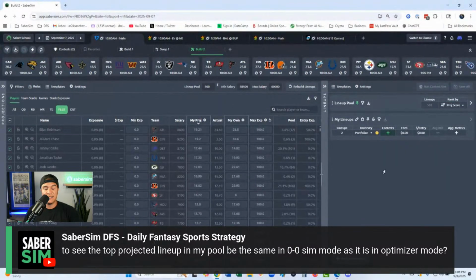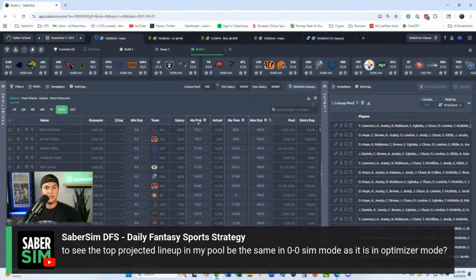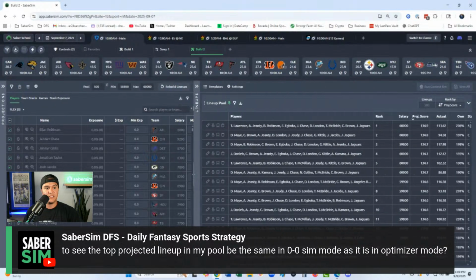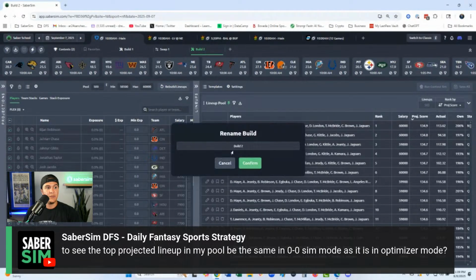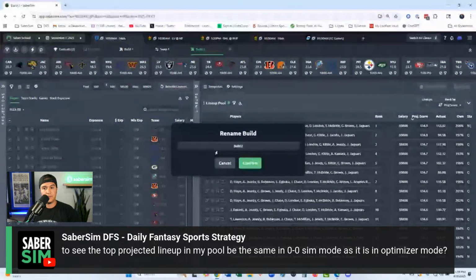So I just ran a build here on sim mode with 0-0 sliders, and top projected, let me pull this out, is 134.9. Okay. So this is the sim mode. I'm going to rename it sim mode.